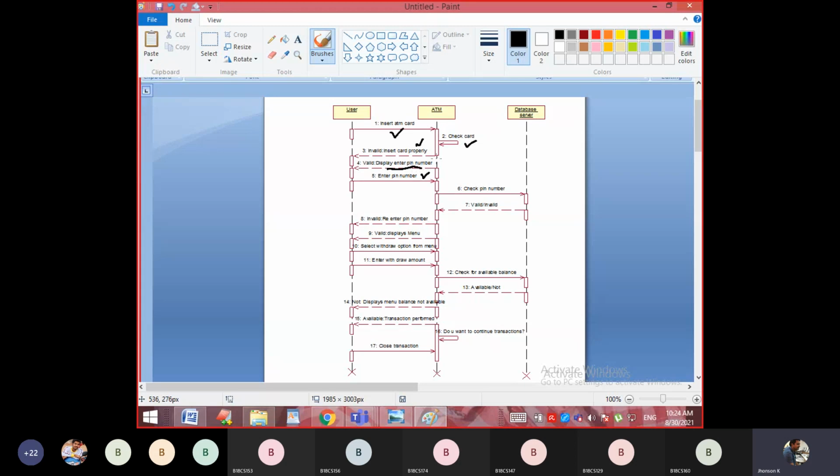Entering the pin number means the ATM machine sends the information to the user. This is a returned information, which is why we represent it with a dashed line: display enter pin. Then the user can enter the pin number. After entering the pin number, the user's work is completed and the ATM machine's work is completed.